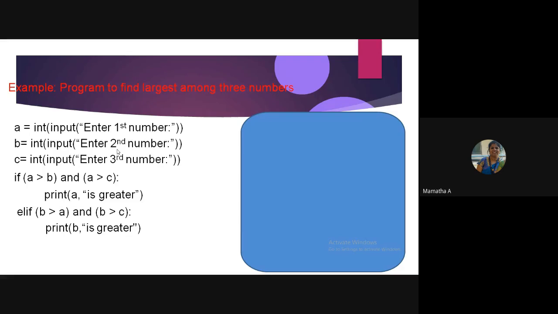You all know that if the two possibilities are not working, the third one will be the answer. So else, print C is greater. Are you clear with this? Yes, ma'am. So it depends on the programmer and the program too.